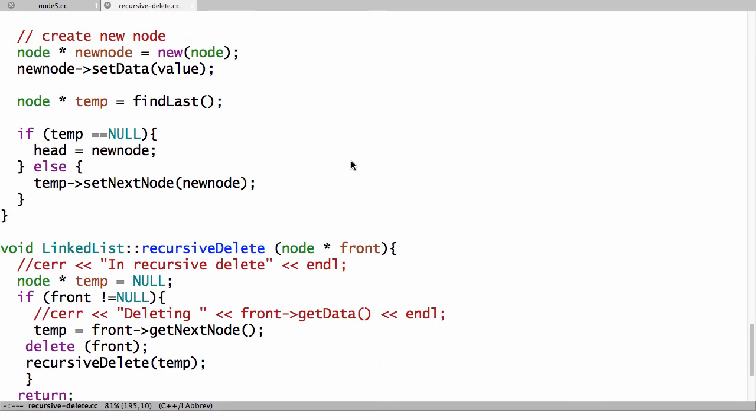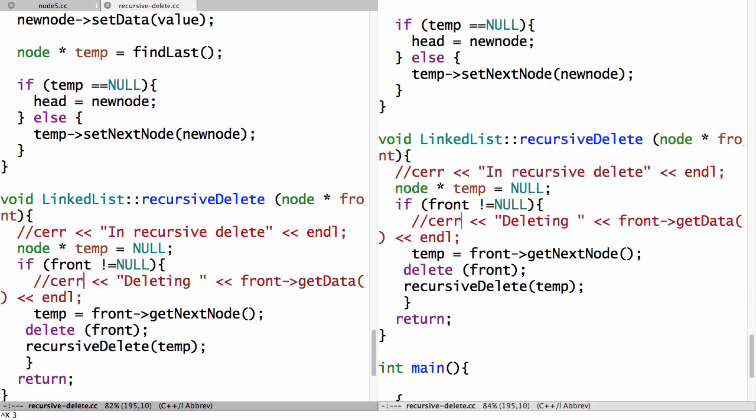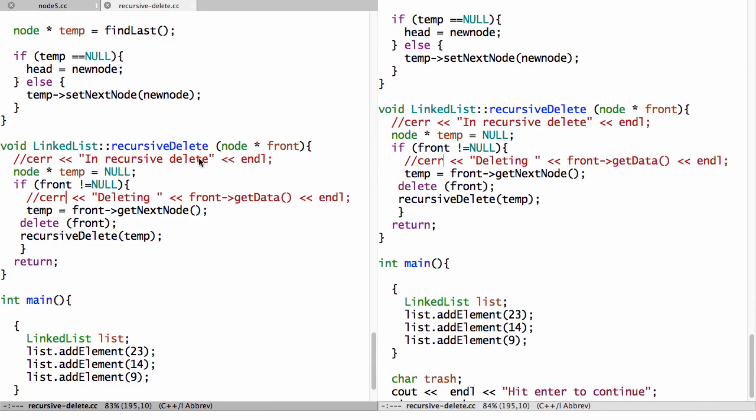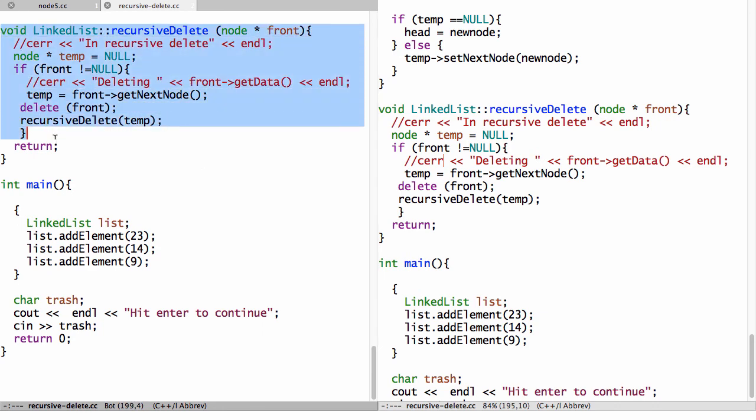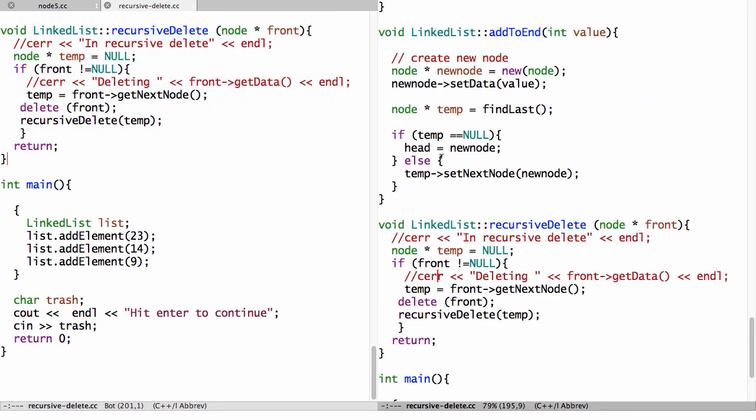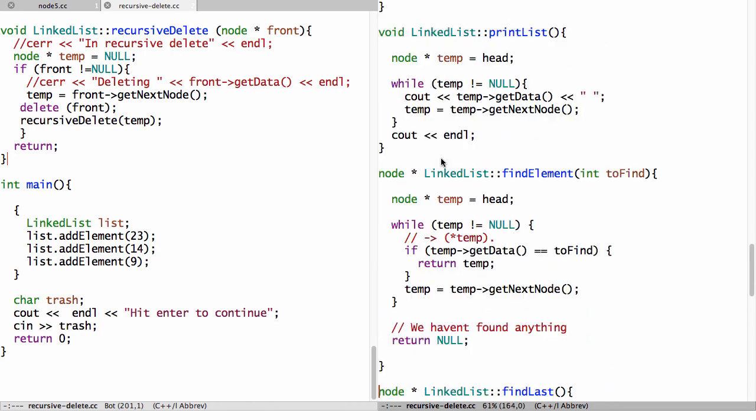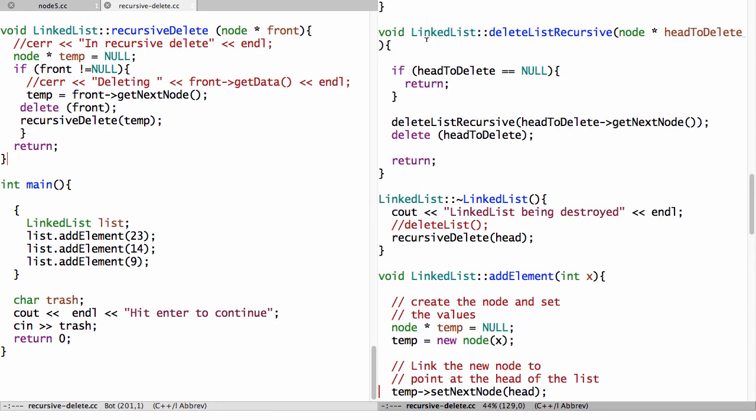So let's look at the difference, okay? Here is our recursive delete, which we did today. And over here is what we called something else: delete list recursive. Here in this one, we said if it's null, just return. Otherwise, delete the rest of the list, and then delete the head node. In this one, we said if it's not null, delete the front node, and then delete the rest of the list.